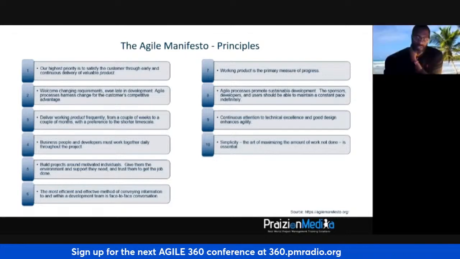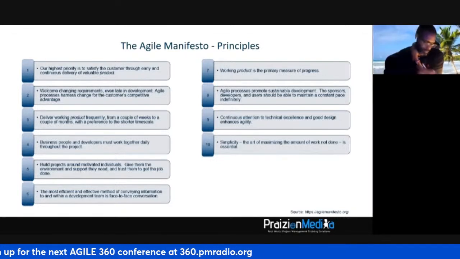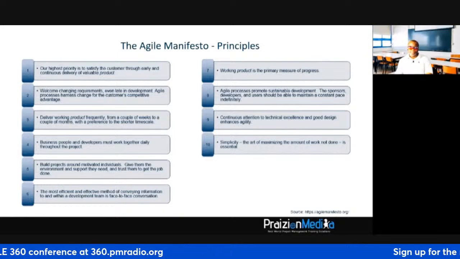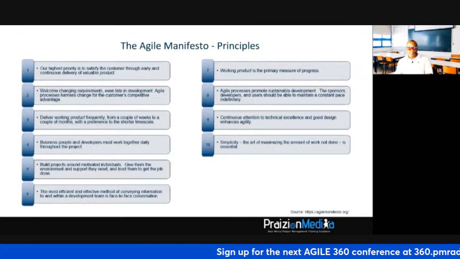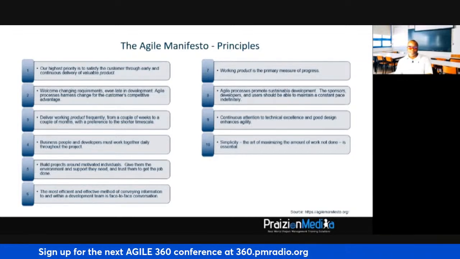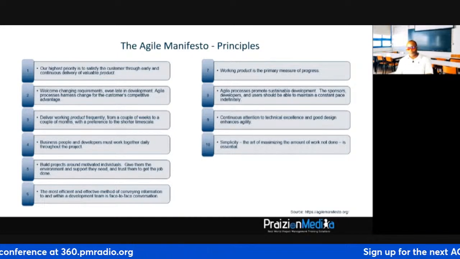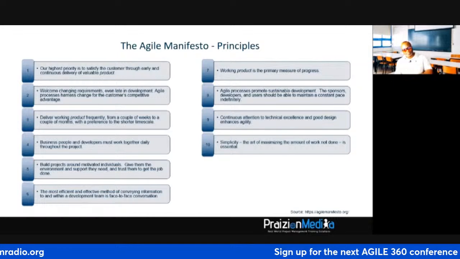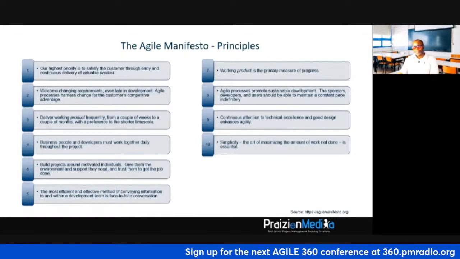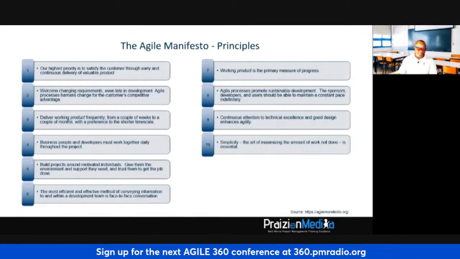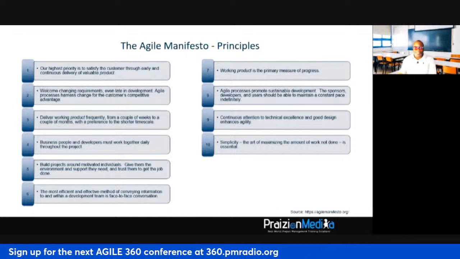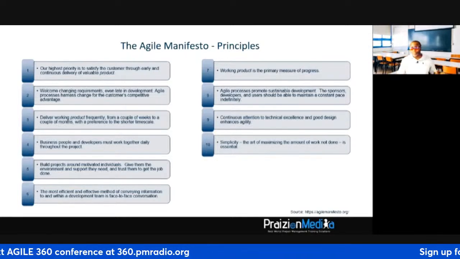Can you repeat number 10 again? Simplicity, the art of maximizing the amount of work not done, is essential. In other words, if you're going to be agile, you've got to maximize things that are not done. You've got to look for a better mousetrap, a simpler way of doing things. Like Carice was saying, it's really just saying be lean and mean. Be aggressive, merciless in cutting out what is not value in your process.